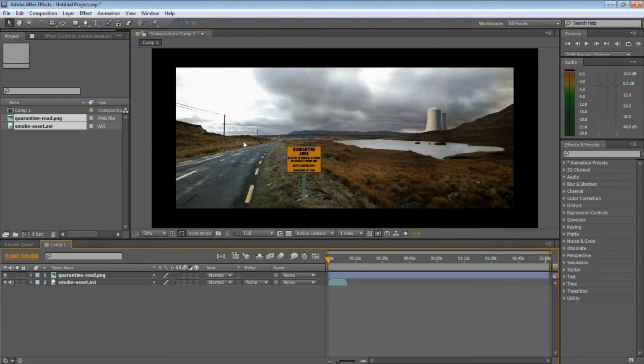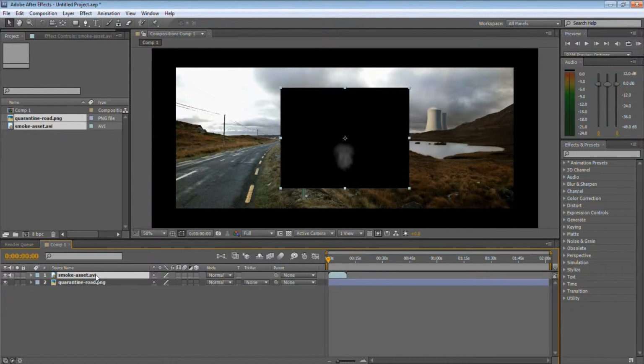So now I've got my background here and the smoke's actually layered underneath of it, so what I need to do to correct that is, if you think of these like sheets of paper, you need to layer them correctly to see the other. Okay, so I've left clicked on that and dragged it above the background picture, and now you can see it.